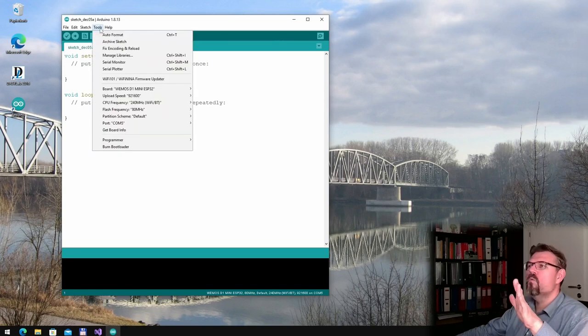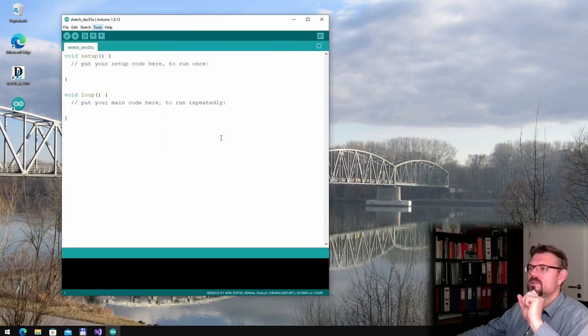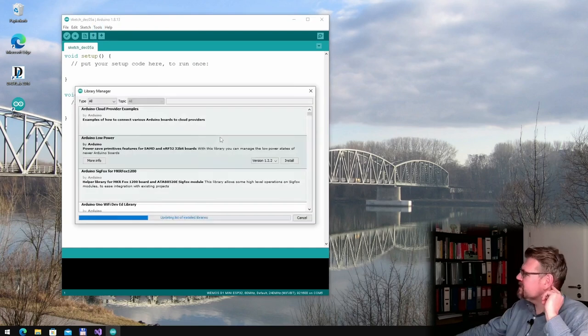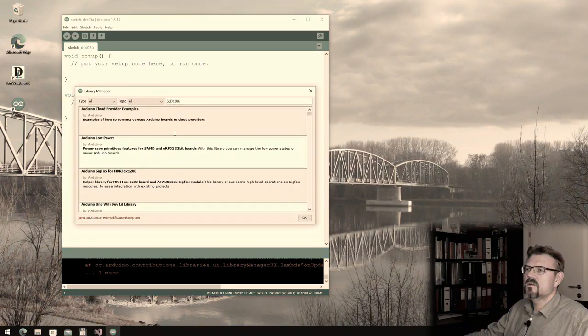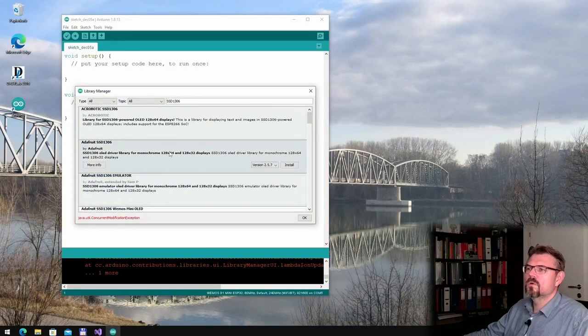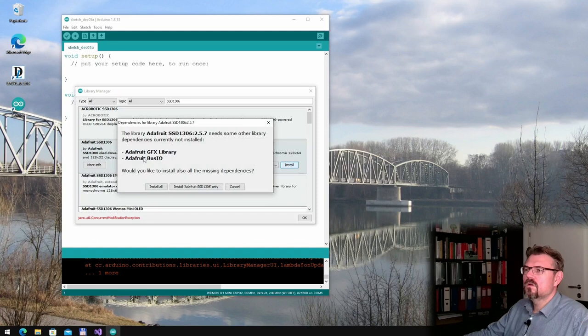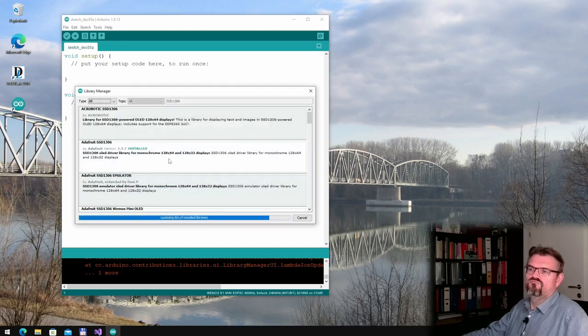So I am now opening the manage libraries, the library manager, and shall look for this SSD1306. This one, latest version, yes, install. Would you like to install all the missing dependencies? Yes, install all. This is good. So we have installed this now.